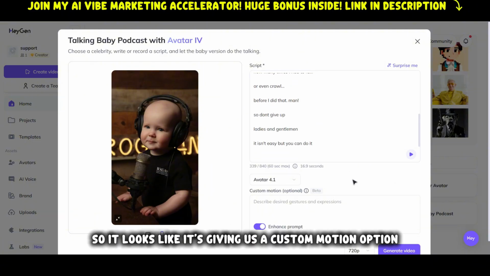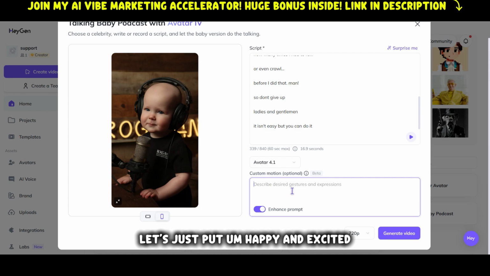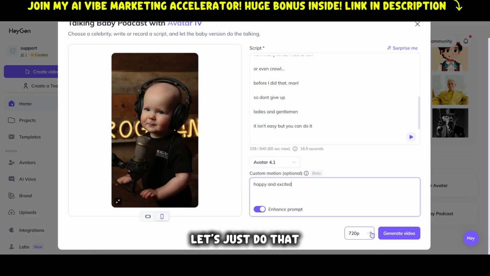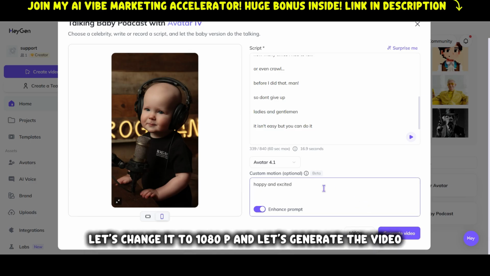It looks like it's giving us a custom motion option, so you can describe the desired gestures and expressions. Let's just put happy and excited. And let's see here, we can change this to 1080p. Let's change it to 1080p and generate the video.